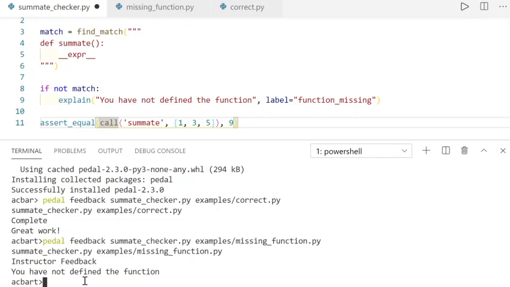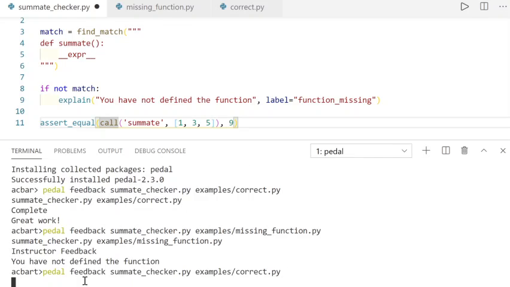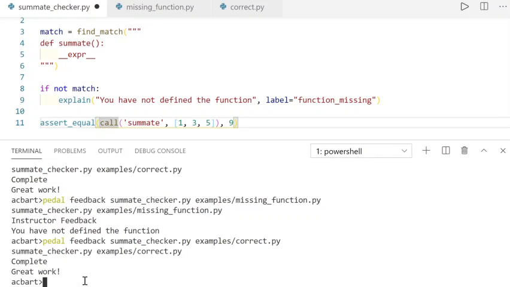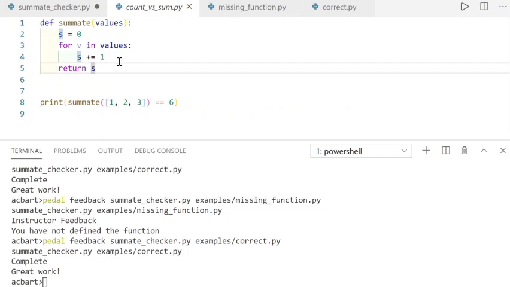So let me try running this on our correct student from before, and you see that they're still passing all of our test cases. Okay, so that sounds pretty good. What if the student had made a very small mistake? Like, what if they counted the number of items instead of having added the iteration variable? So they added 1 here instead of v, the way they're supposed to.